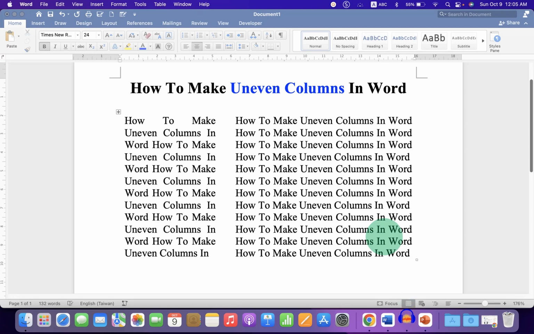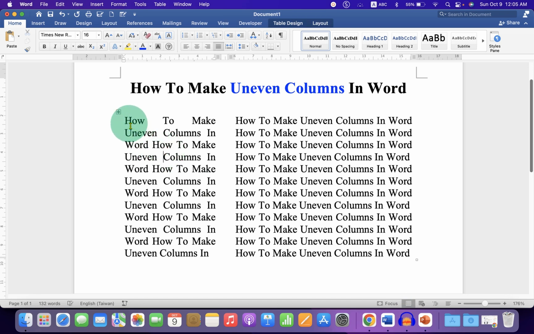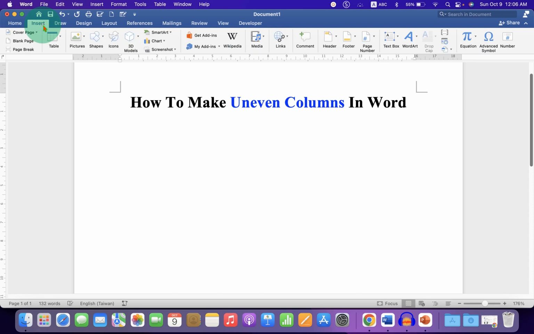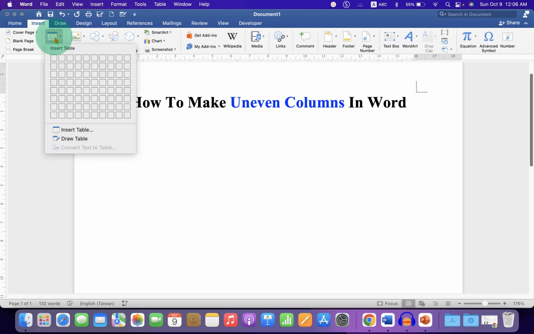In this video, you will see how to make uneven columns in Word document. As you can see, I have uneven two columns. First, click on the Insert tab and under the table, select for example 3x1 table.